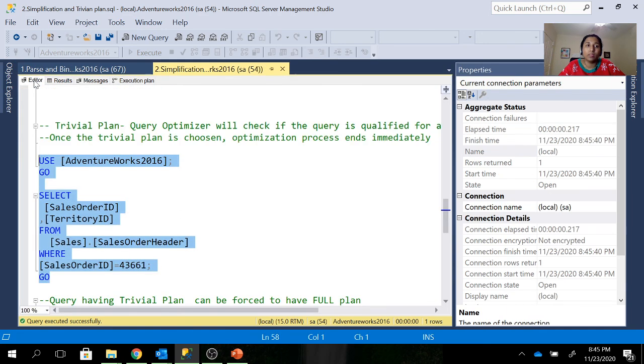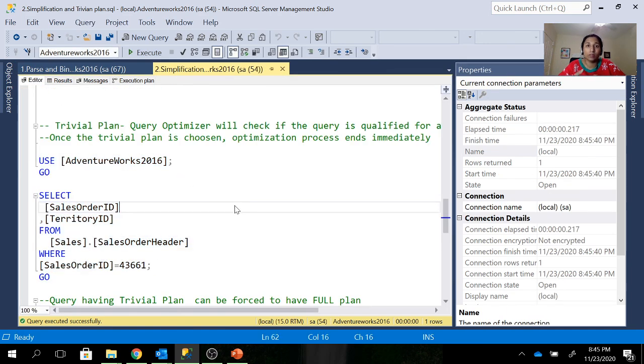Whenever SQL Server sees these kinds of simple queries, no matter how many times the user is sending them, SQL Server will create and generate the trivial plan on the fly, and those trivial plans are not stored inside the plan cache by default.